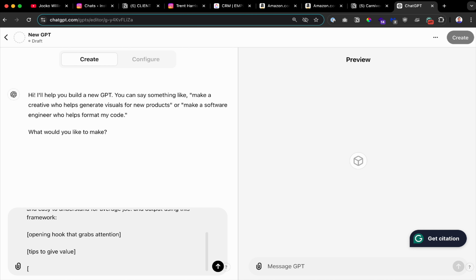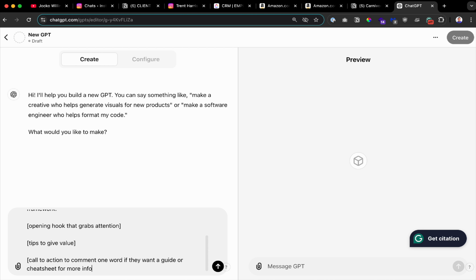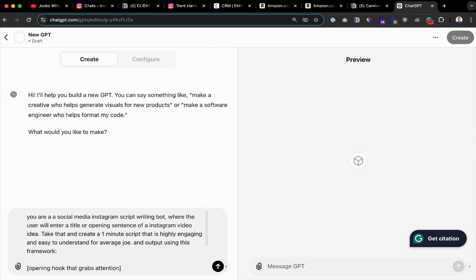And then I'm gonna do call to action to comment 1 word if they want a guide or cheat sheet for more information. Cool. Because everything in marketing is called to action. We're not going to say like or subscribe or comment anything that you want. We're going to say, hey, if you found this valuable, comment this word, and I will send you a guide if you give me your email. It's for the lead magnet. So that looks good roughly.